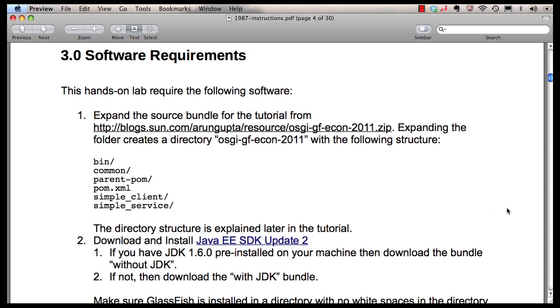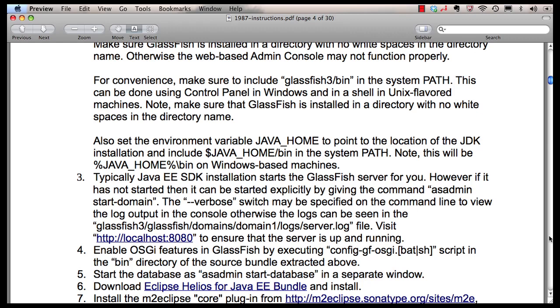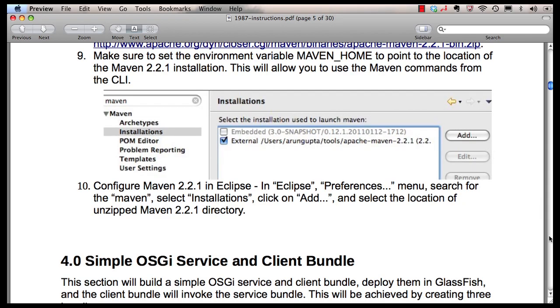The complete detailed instructions on what software to install and how to install it are available from this tutorial. At this point, I'll hand over to Sahu, who will get you started on our very first OSGi service and client bundle.